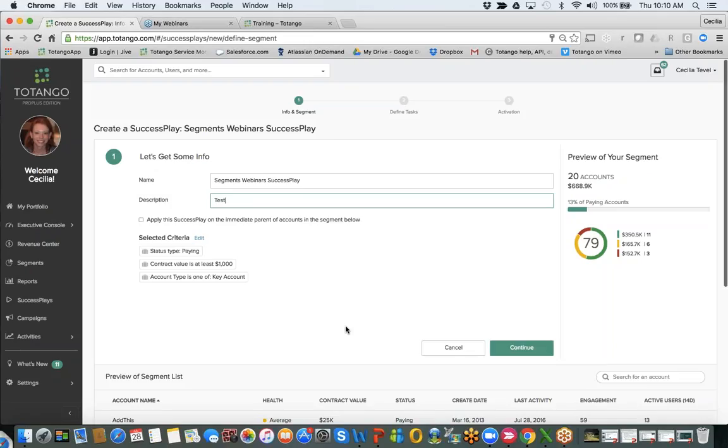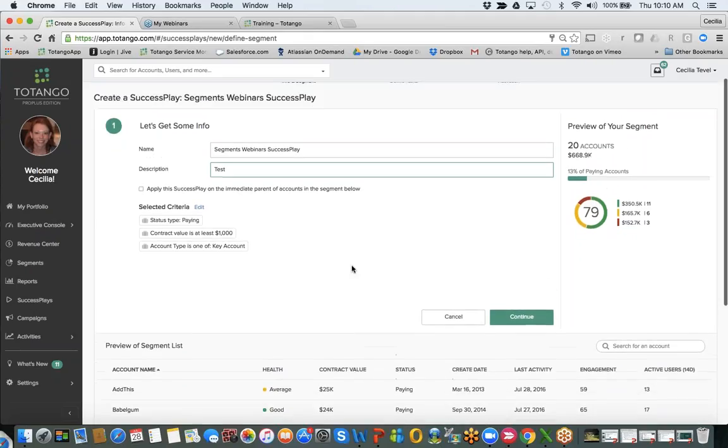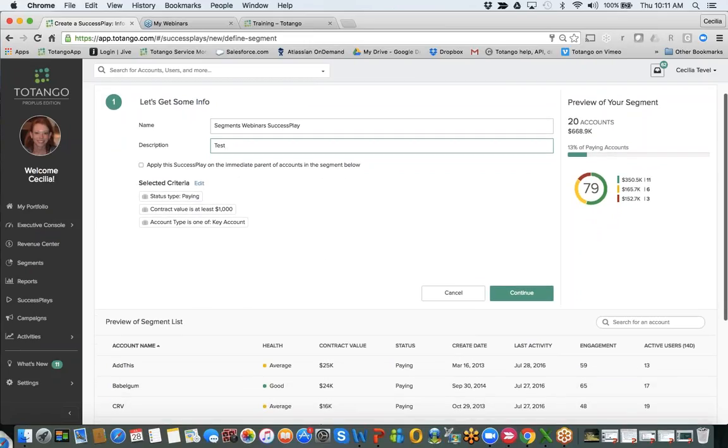And whenever the conditions are met, the tasks will get assigned to your individual CSMs. So to build a success play from here, I can just simply give it a name and description. All of my conditions are already available to me because I linked directly from the segment into this. I have my preview of my segment.